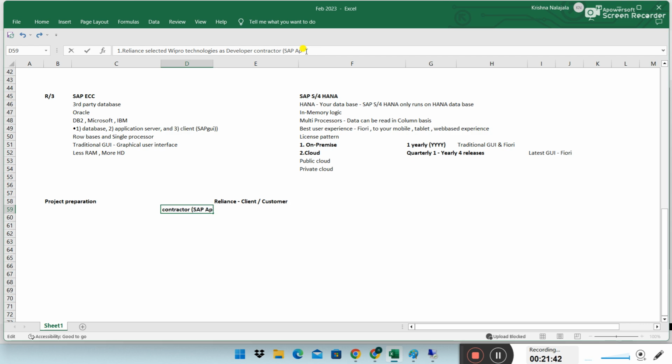And in an SAP application, you have categories I told you about. What are they? One is functional module, one is technical module, one is admin related. There are three variations you have, right? Let's talk about Reliance gave a contract to Wipro Technologies for SAP application functional modules only.